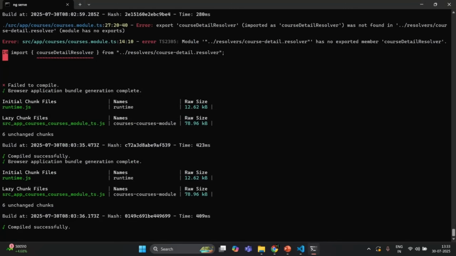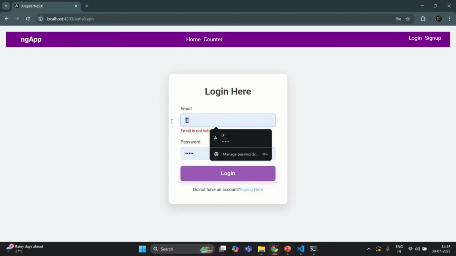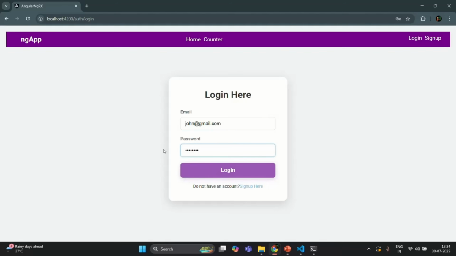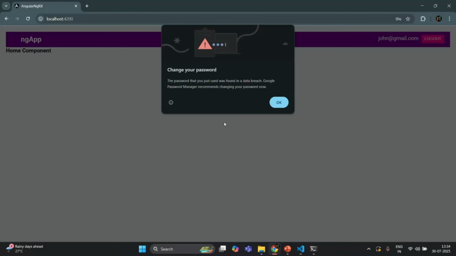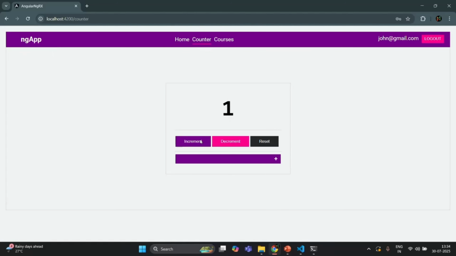Let's go back to the terminal. Let's scroll down and our application has been successfully compiled. Let's go to our application. Let's log in a user. So the user is logged in successfully. Login functionality is working. Let's go to counter component, and there increment is working, decrement is working, reset is working, and this custom input, if I add 12 here, it has added 12 to the current value. So this functionality is also working.